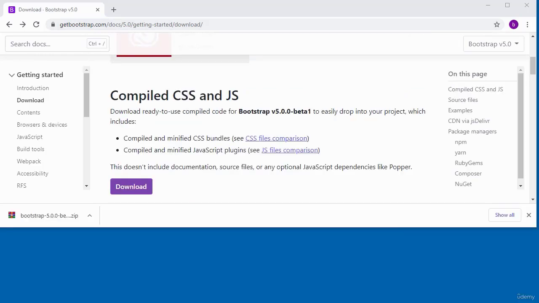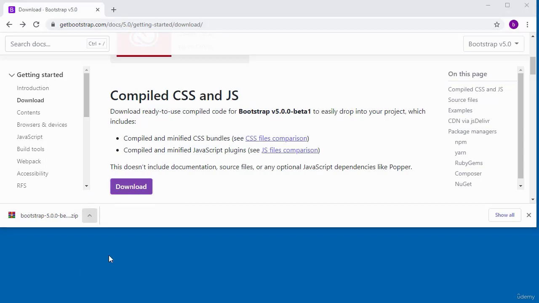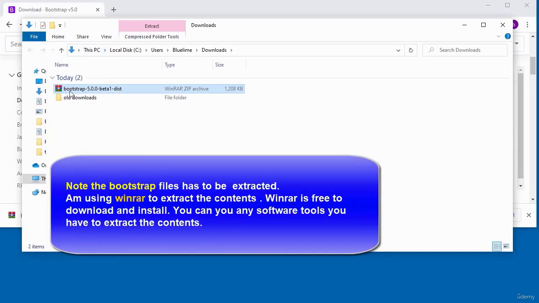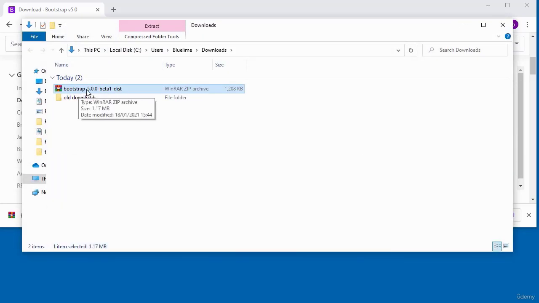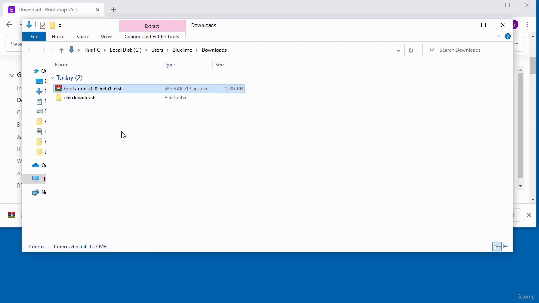So let's extract the files from what we've downloaded. So this is the downloaded file for the compiled CSS and JavaScript. So I'm going to click on this arrow here and select show in folder. That will take me to the folder. So this is the folder. I'm just going to extract it. Right click and just say extract here, and that will open up the content. So this is the content.